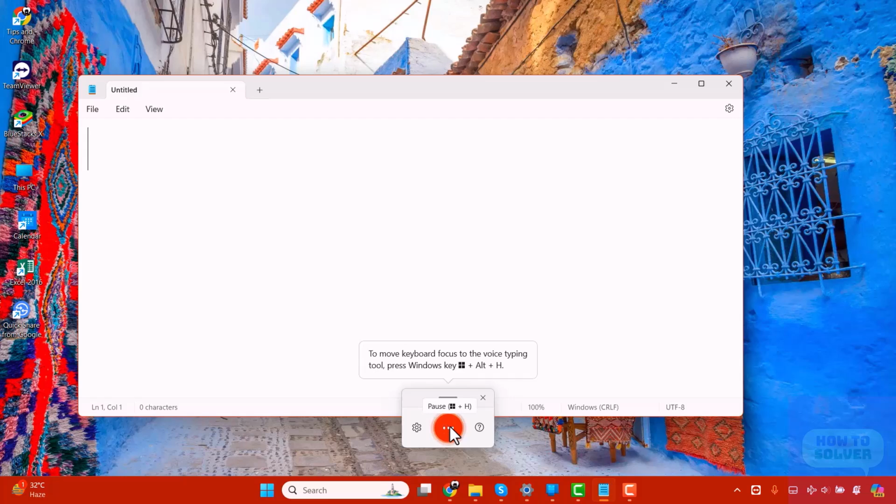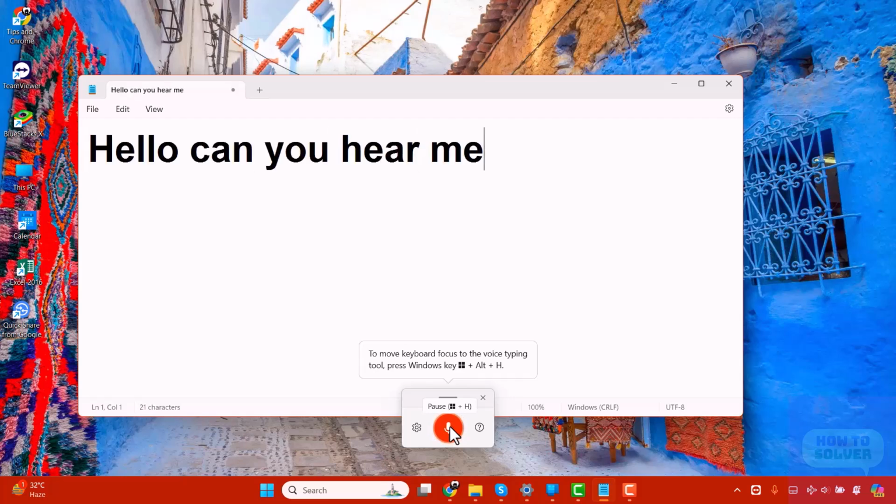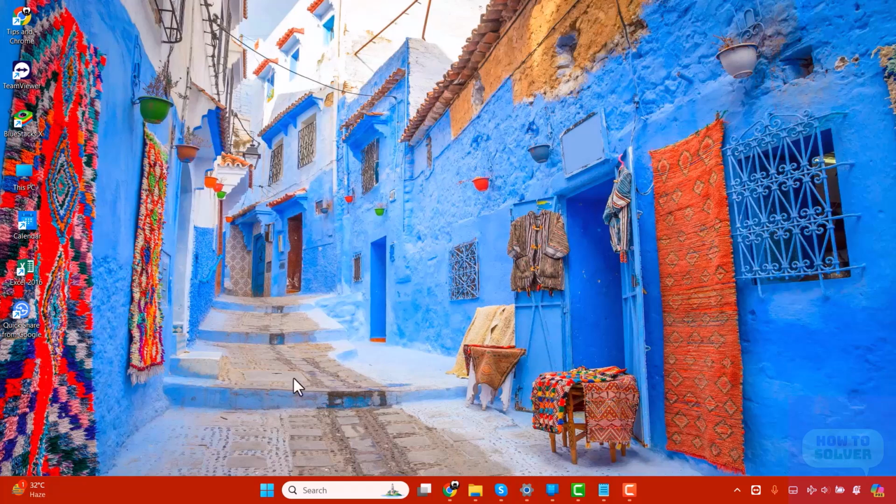Hello, can you hear me? So you can see how it works. So this is how you can enable and use dictations for typing in your laptop.